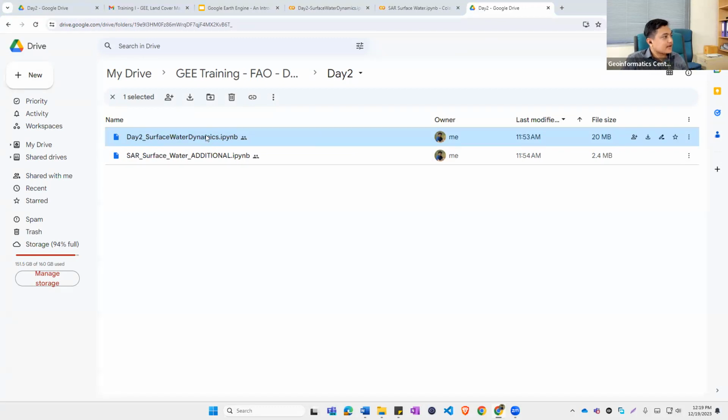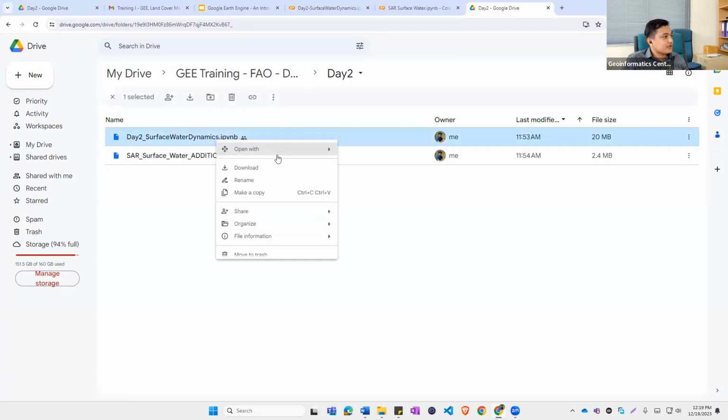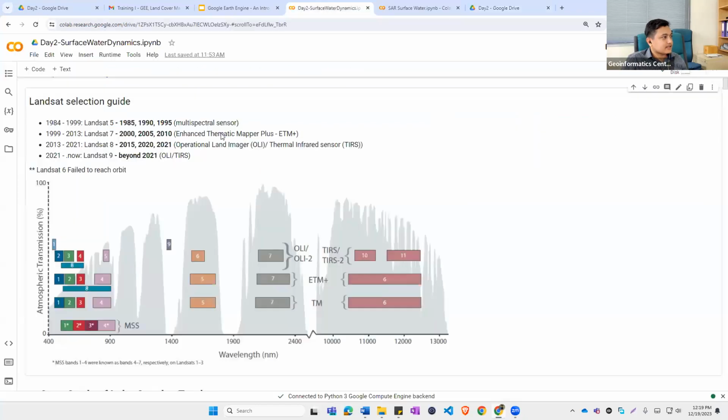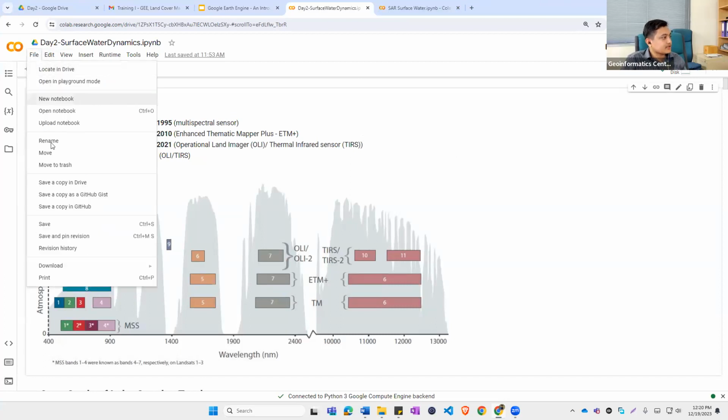Right. So if you open it in Colab like this, then this notebook will open up. Yeah. Now we can start working. So what you have to do is go to File and then click Save a Copy in Drive, otherwise we are going to edit the same code.